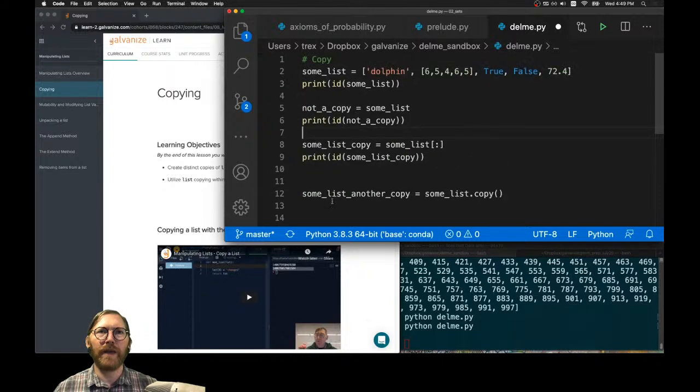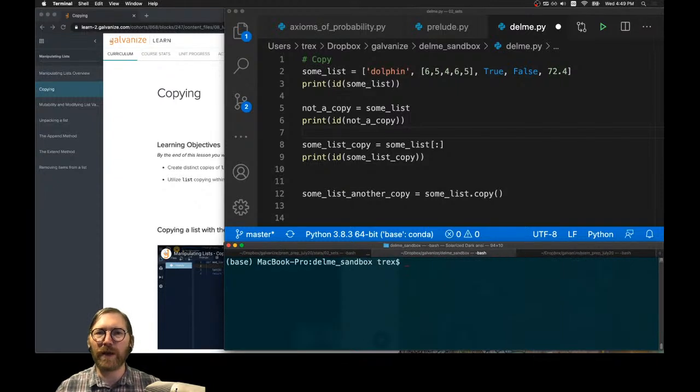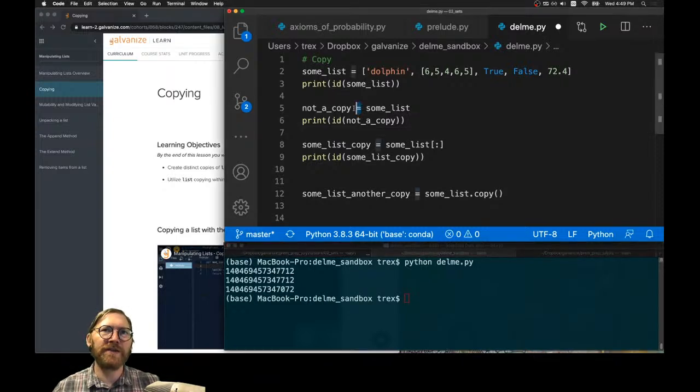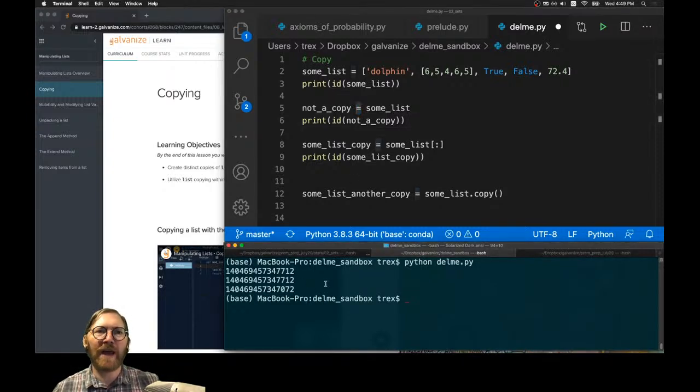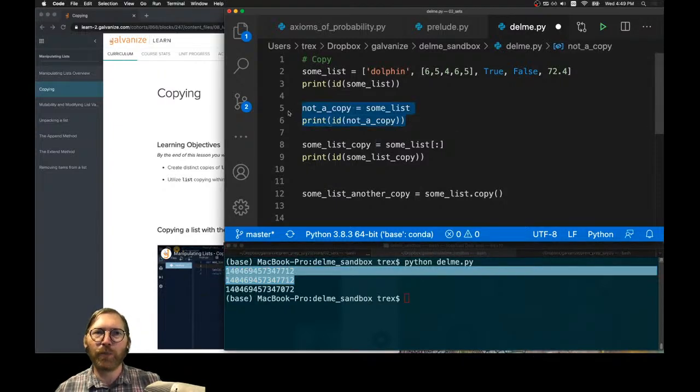So yeah, and then SumList another copy. We'll leave that where it is. It's completely okay. All right. So the ID of SumList is this 140469, etc. And the not a copy, because we only assigned it to SumList, it's actually the same object. If we modify something in not a copy or in SumList, either way, it's going to change it in both. And that's just an important thing to consider.